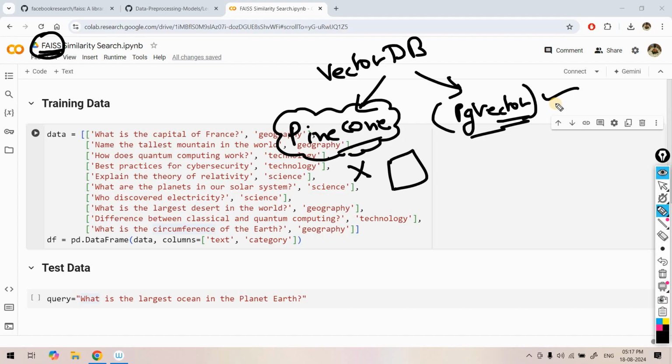But suppose we don't have any existing running PostgreSQL RDS. At that time, is there any alternate lightweight vector database to work with Python and solve similarity search related use cases, that can be classification, clustering, etc.? And the answer is yes. That time this FAISS comes into the picture. So FAISS you can consider a very lightweight Python module which can act as a vector database.